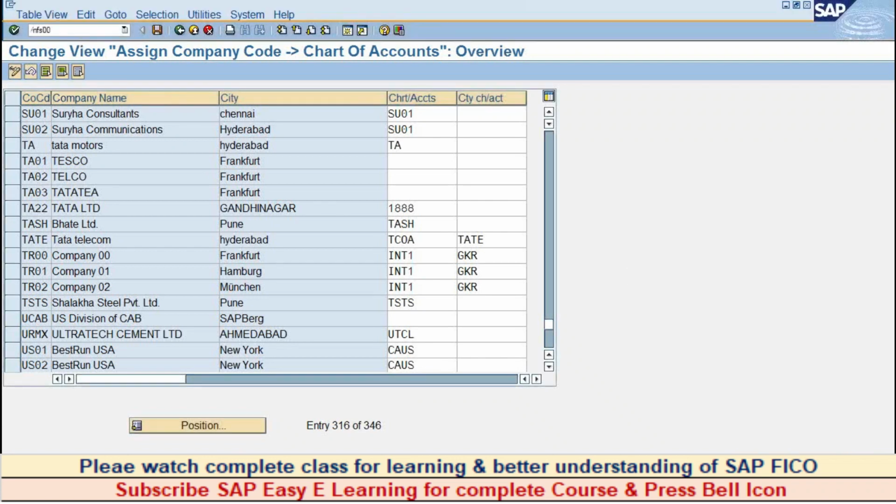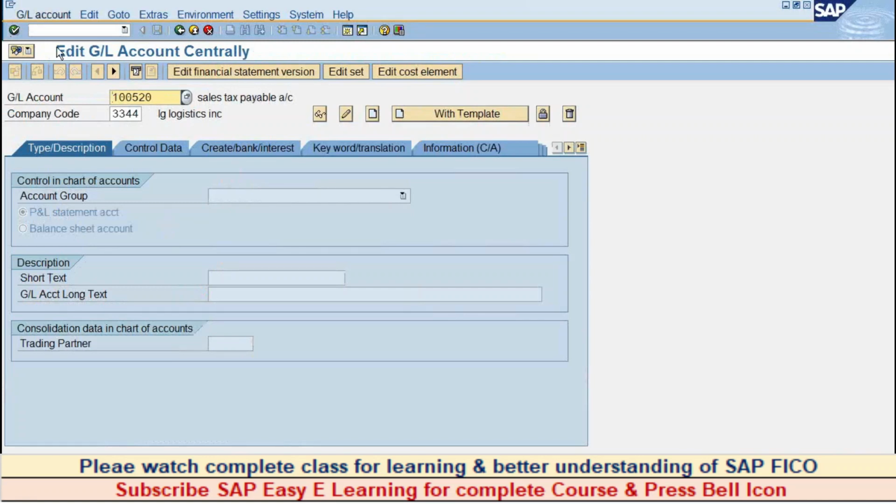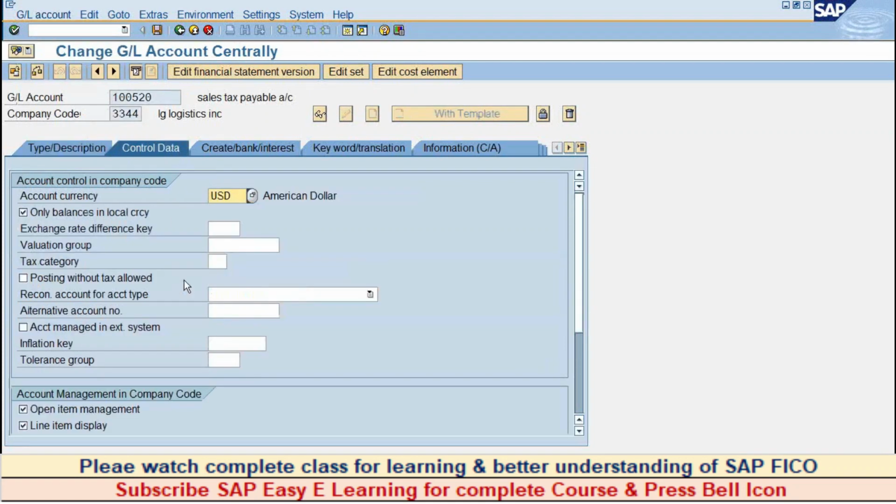See, suppose we have a GL account 1,520,000. In the control data tab, I think you know there are two segments in the GL account, the company code segment and the chart of accounts segment. In the company code segment, we have an alternate account number field. This is the GL account in the operational chart of accounts. The GL account in the operational chart of accounts will be linked with the GL account in the country specific chart of accounts. So multiple GL accounts of the operational chart of accounts can be linked with a single GL account in the country specific chart of accounts. In that case, even though the number of GL accounts in the two charts of accounts are different, there isn't any issue.